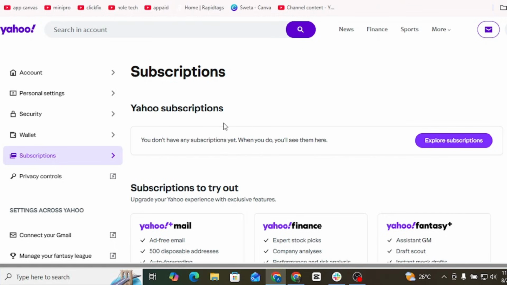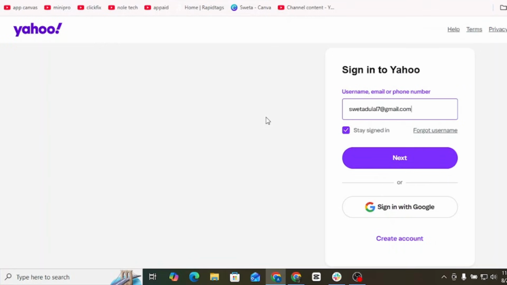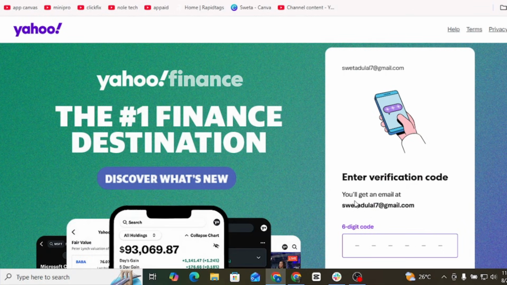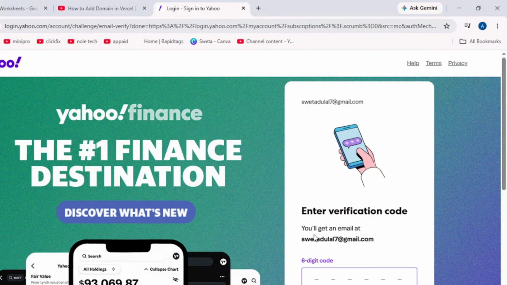Try refreshing the page by pressing F5 on your keyboard or clicking the reload button. If you're using a Mac, press Command+R to refresh the page. Give Yahoo Mail a moment to reconnect and check if your inbox loads.